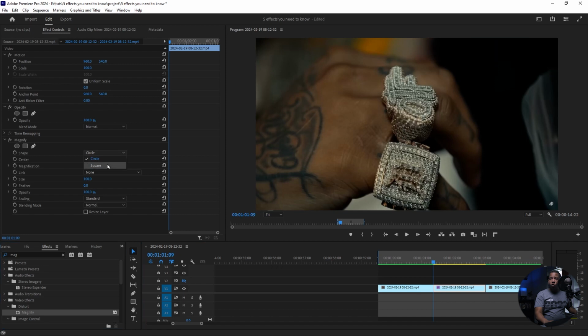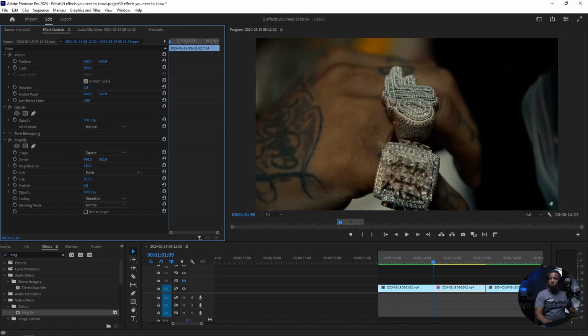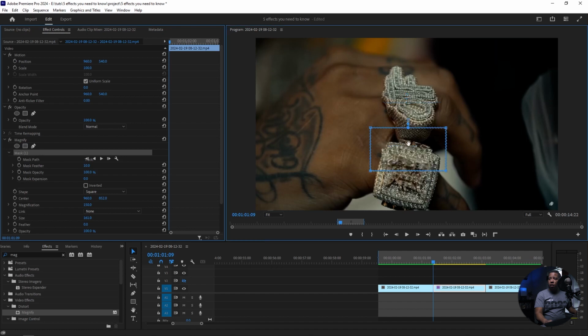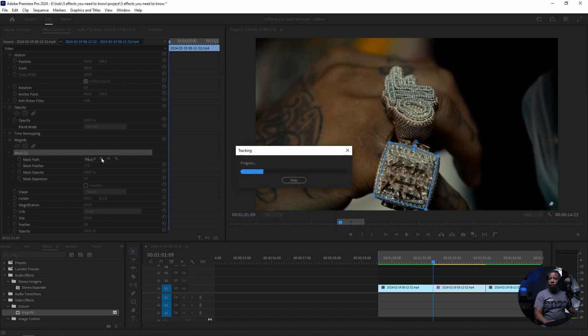We're going to change this to square, and we're going to make the size a little bigger. We'll bring it down over the ring here, create a mask, bring the mask here. We're just going to size the mask to the ring. It doesn't have to be perfect. And then we're going to just press play right here to track it. Let Premiere do its thing.